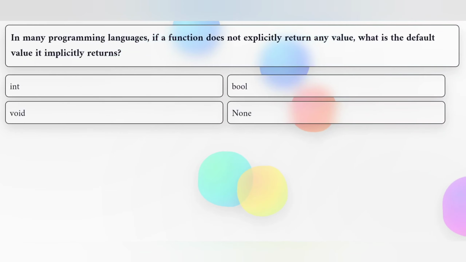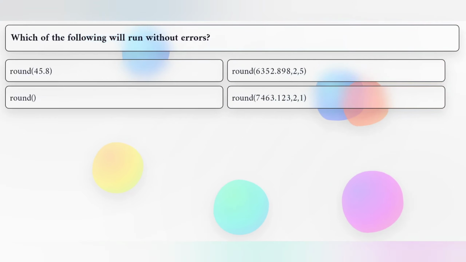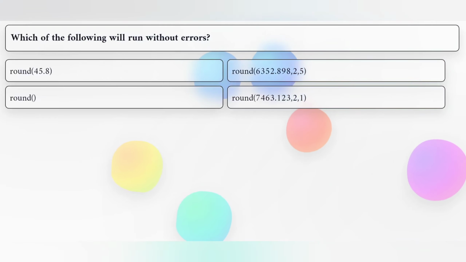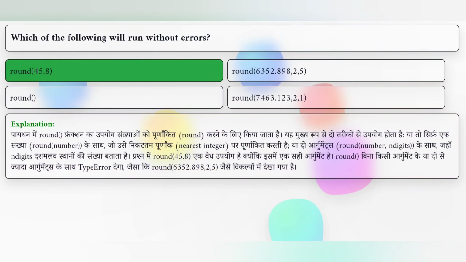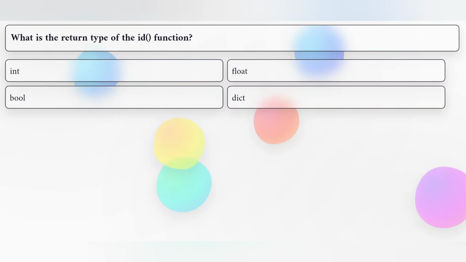Which of the following will run without errors? Round 45.8, round 6352.898, 2, 5, round 7463.123, 2, 1. What is the return type of the id function? Int, float, bool, dict.